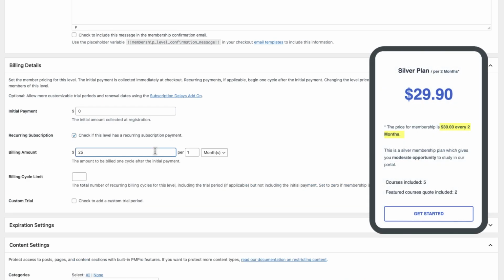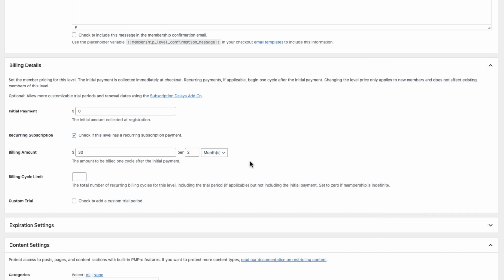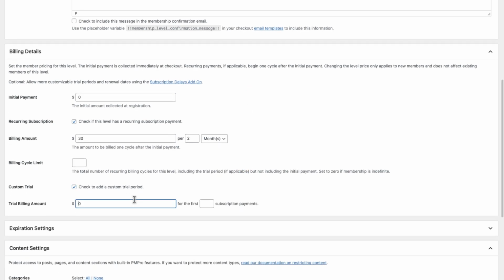Billing amount is the amount to be billed one cycle after the initial payment. Set it according to your needs. There is an option to set the billing cycle limit as well. After this cycle expires, you will lose the membership. Keep in mind, if you lose your membership, all of the courses that you have enrolled in using this membership will also be lost. If you want, you can also set some trial periods for this plan as well.